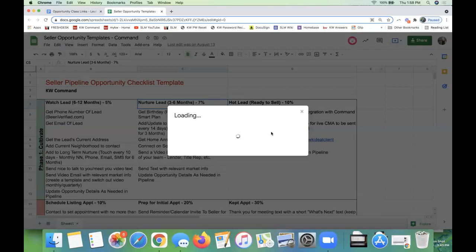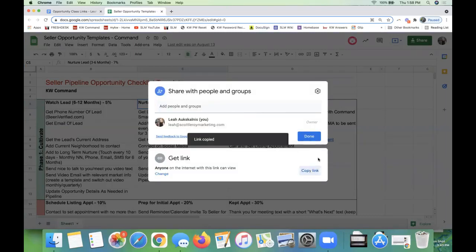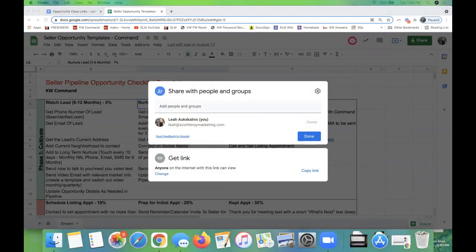And I'll share this out directly with you guys in case you're having any trouble grabbing that. So the seller checklist template is in the chat now.